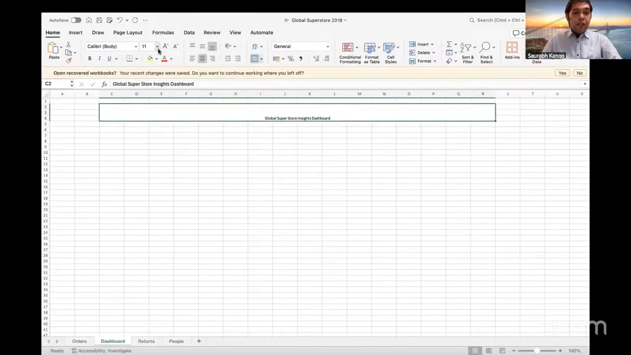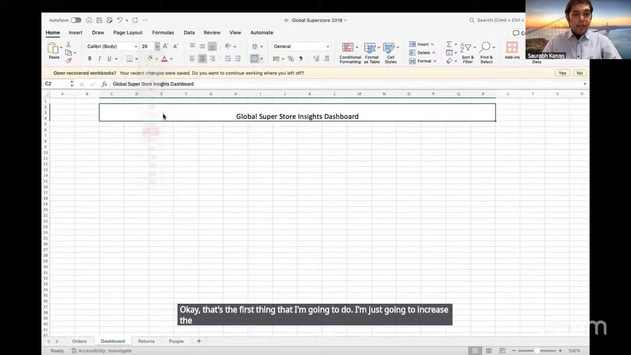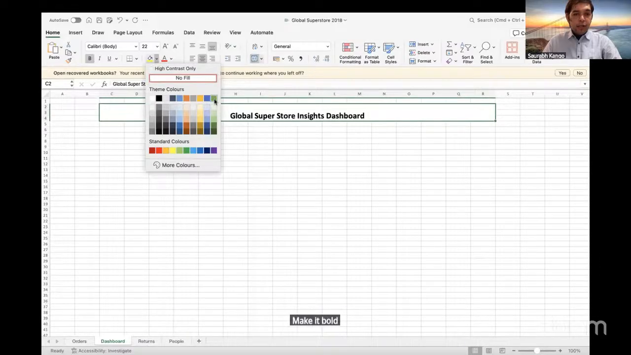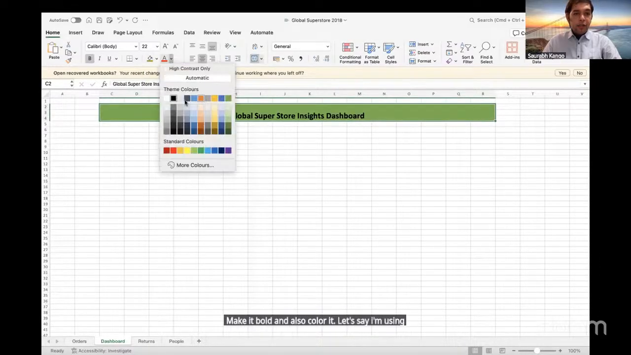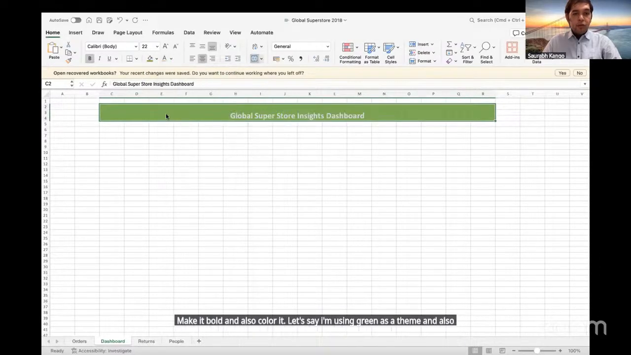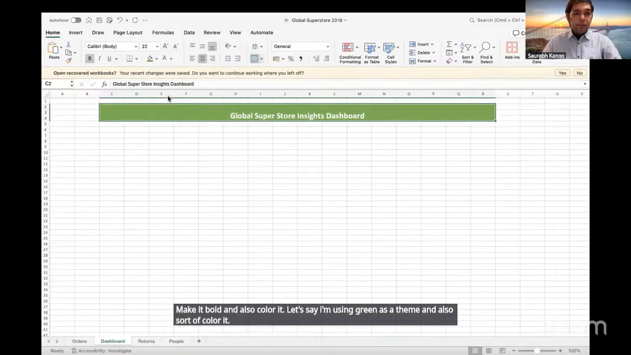Okay, that's the first thing that I'm going to do. I'm just going to increase the size of it, make it bold, and also color it. Let's say I'm using green as a theme. I'll also color it. Okay, this is my header.